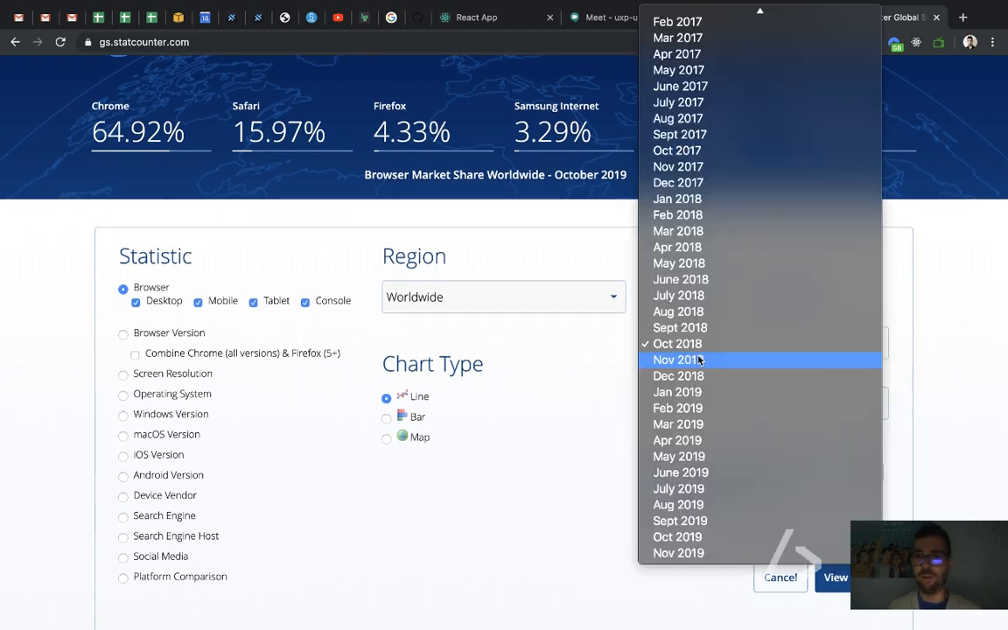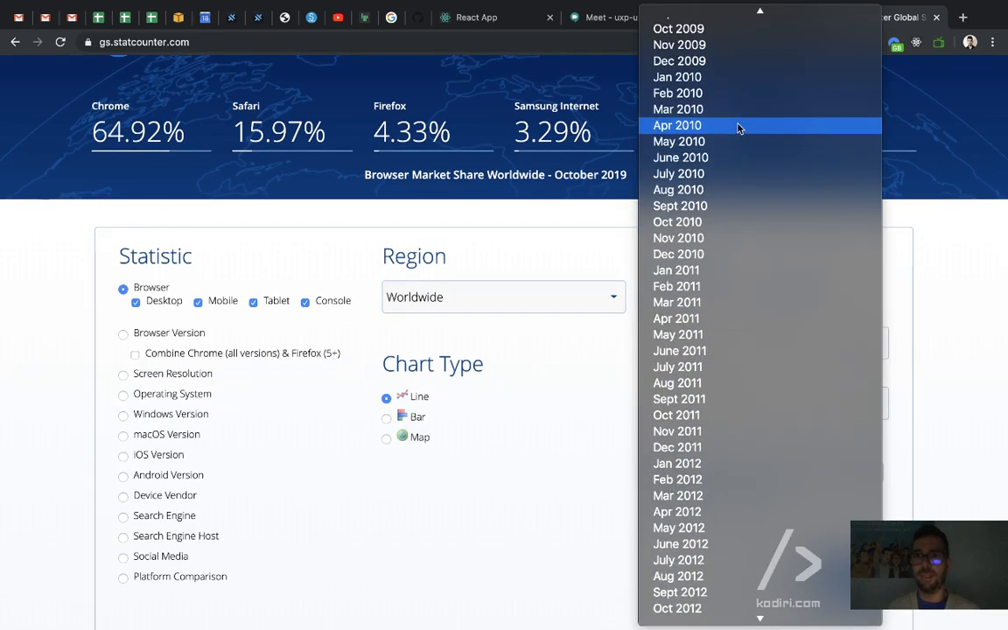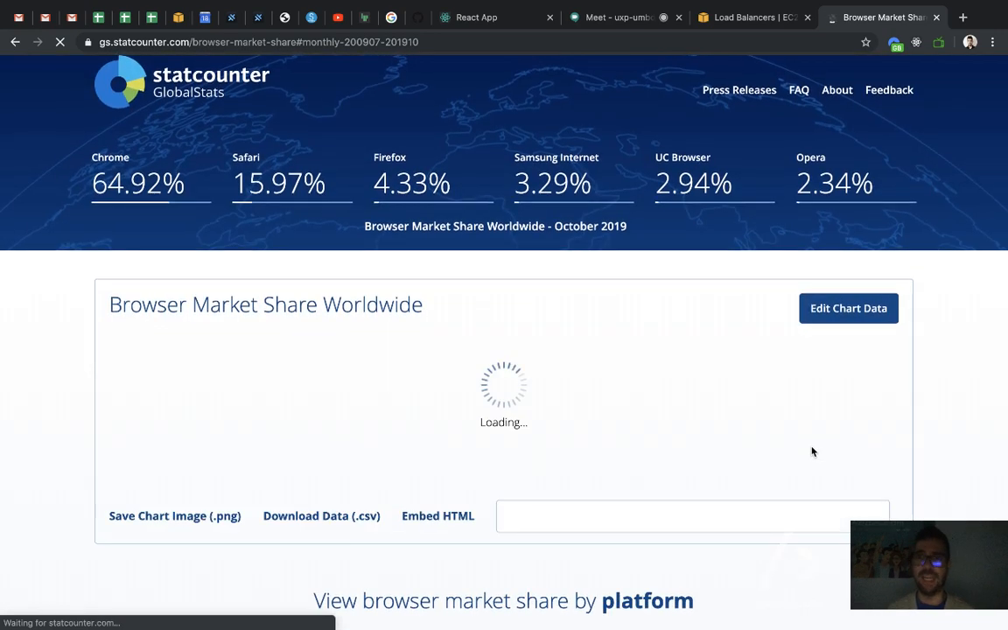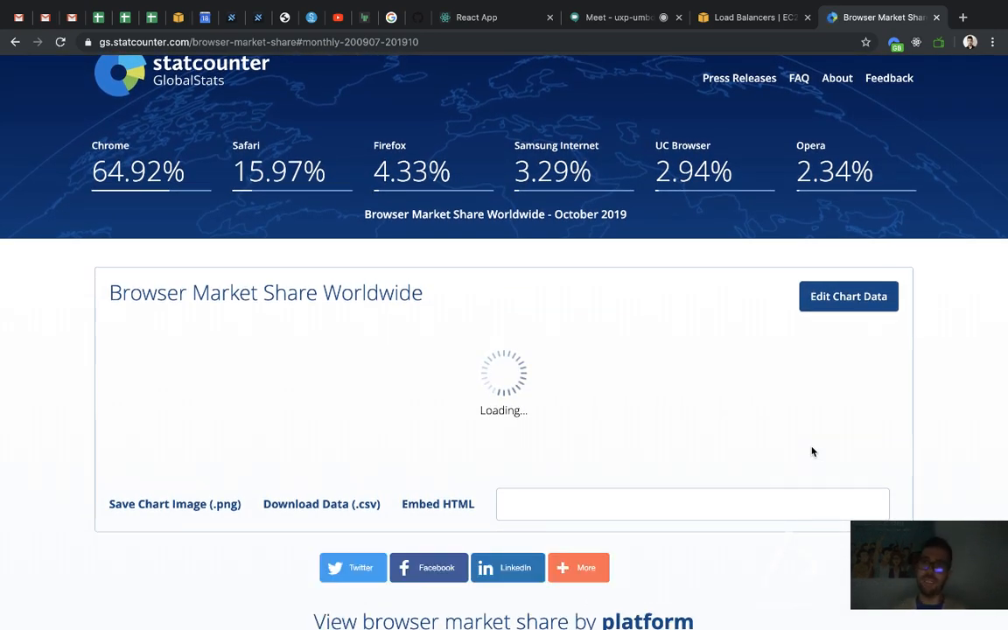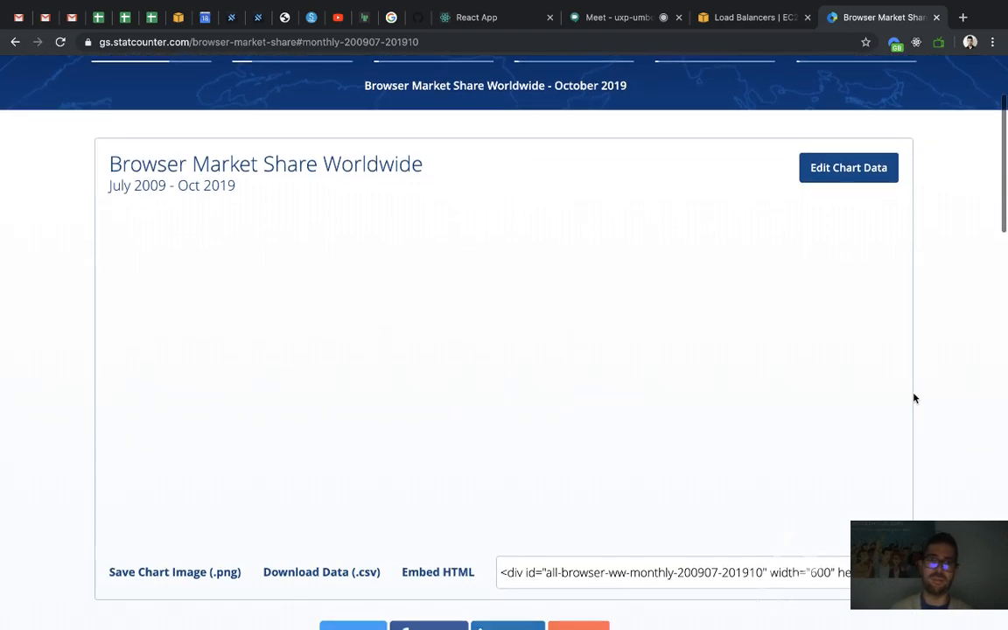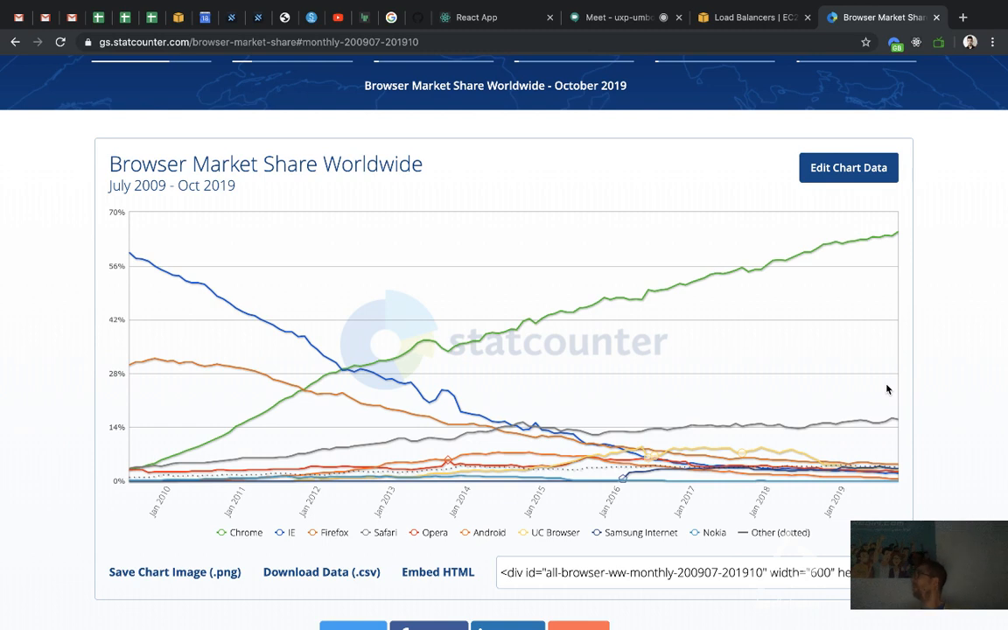Interestingly enough, if you go back in time, that sometimes doesn't work because of the amount of data it needs to process. But if we are lucky enough today, we'll hopefully see the progression of the web browser wars. Here you go. Yeah. This is only starting from 2009. If you could go back in time to 1995, you'd see many weird things here, right?